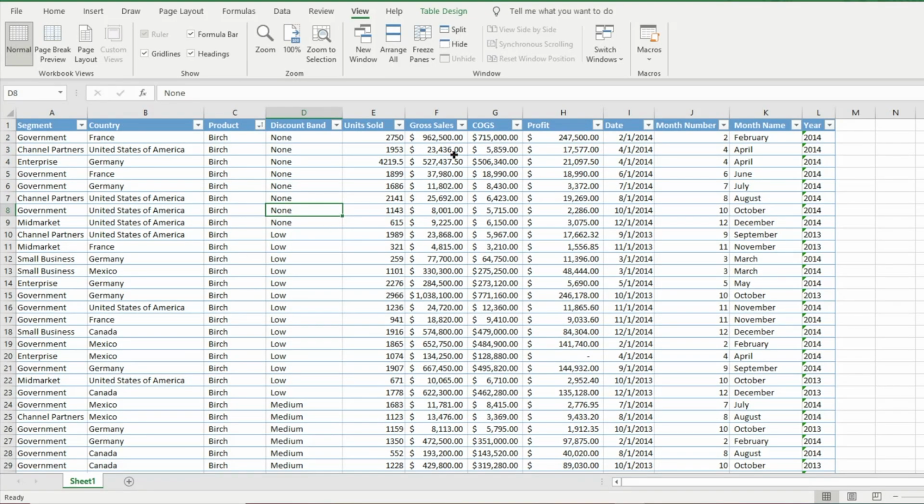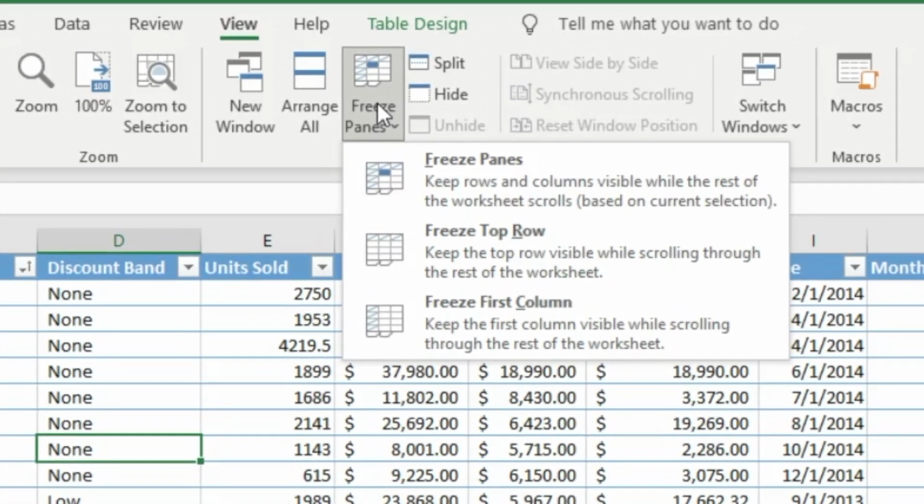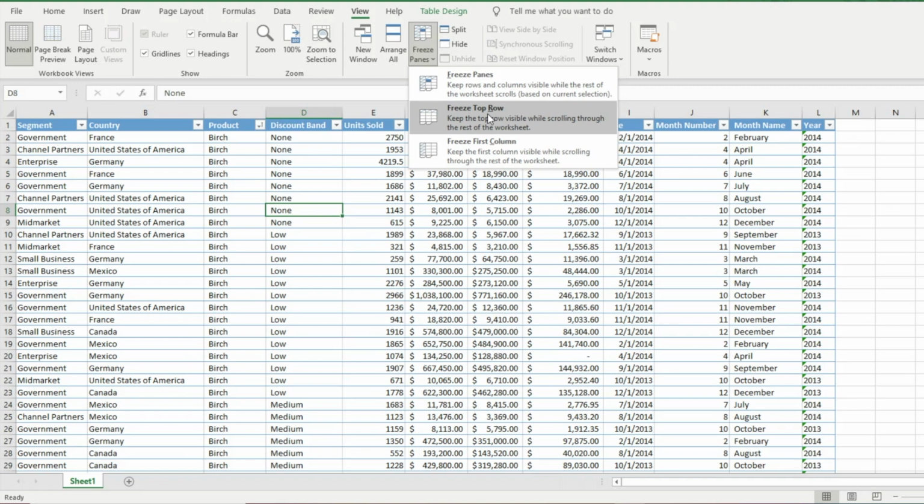And what that's going to do is you'll be able to see the Freeze Panes button. We'll just click on that, and it gives us a couple options. Freeze Panes, which you can select any cell in the spreadsheet, and it will allow you to freeze the panes around that. Some of the most common ones are freeze the top row and freeze first column. So we'll go ahead and look at freeze top row first.